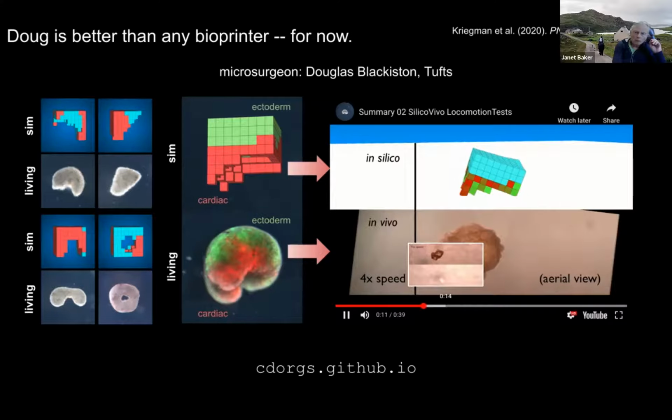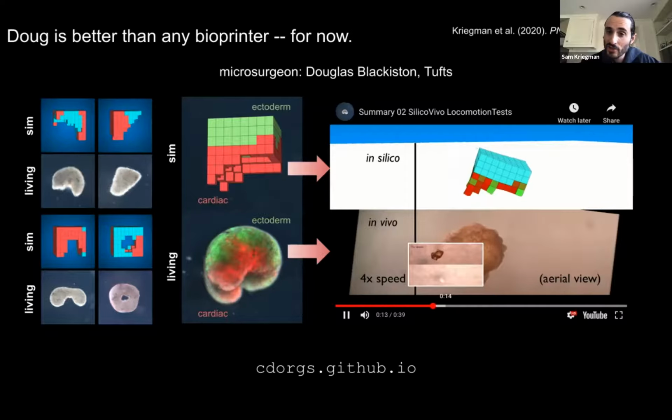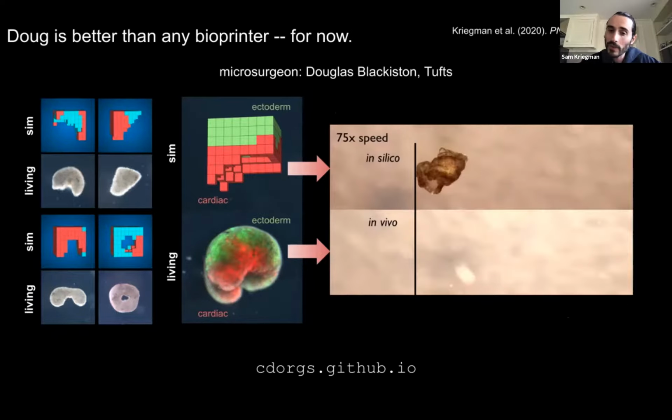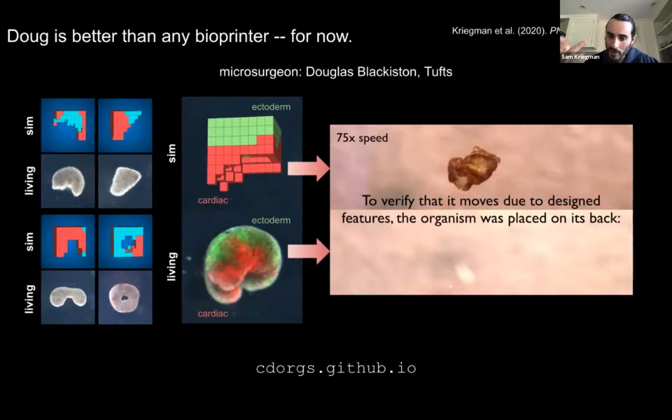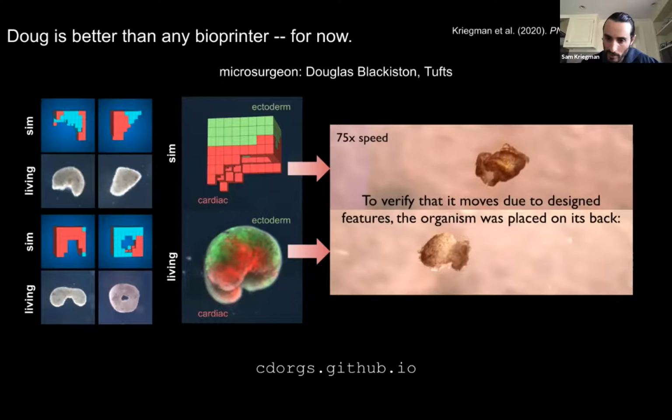To prove that this is due to the design. It's not just that we stick together any cells and they move, but that we need a smart system to generate good designs. We flip the organism onto its back. So this changes the geometry and the distribution of tissue, and that inverted organism no longer moves. So it is due to the design. All of them don't just move. This is an important control experiment. Sometimes it's difficult to even think about what these control experiments could even be.